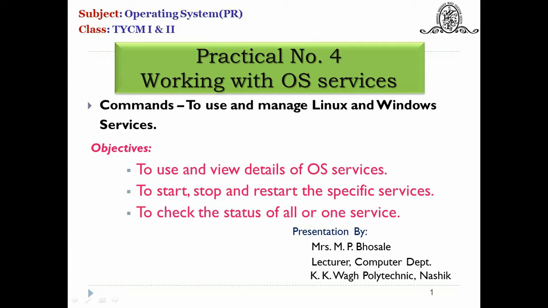In this video, we will work with operating system services. We will use the commands to use and manage Linux and Windows services. The objectives of this video are to use and view details of operating system services, to start, stop and restart specific services, and to check the status of all or other services. So let us start with the working.